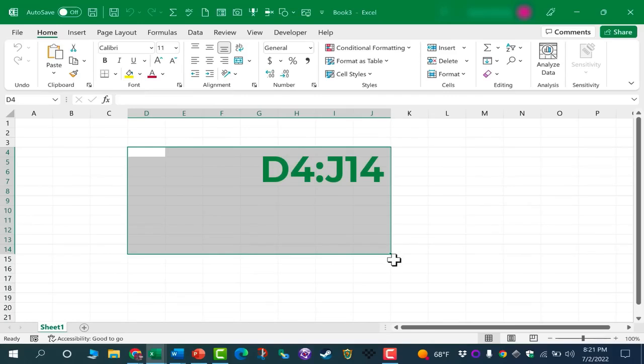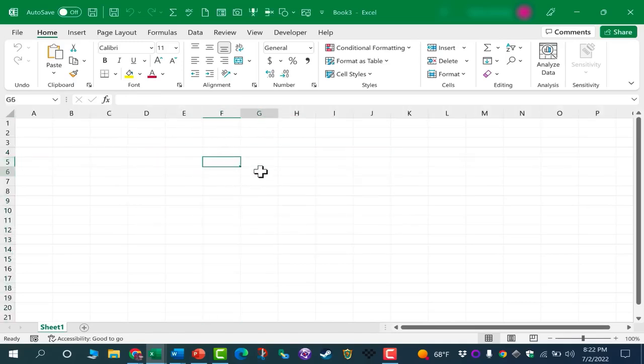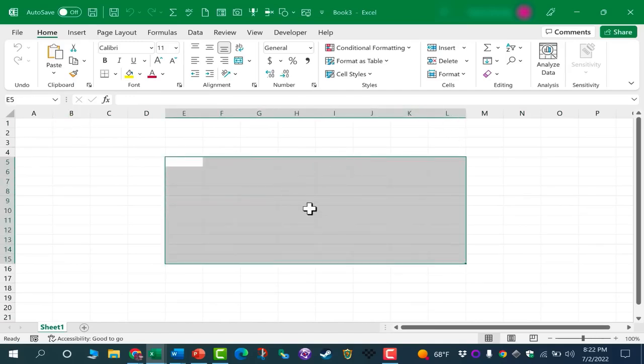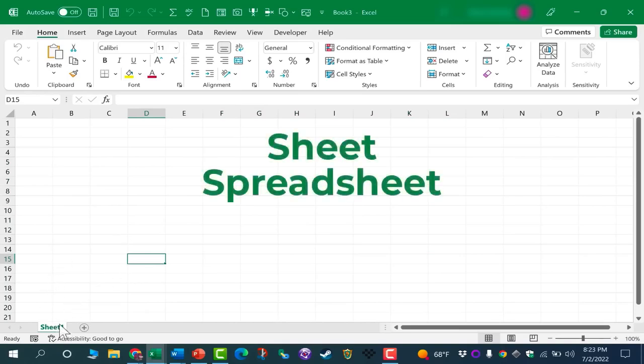And in Excel, the way you indicate through is with a colon. So D4:J14. This is very important and will become more and more useful and important as you keep using Excel. So that is the anatomy of a spreadsheet. We have columns, we have rows, we have cells. The cell that you've selected is the active cell, and we have ranges. And all of this is done on a sheet or spreadsheet, or it's also called a worksheet.